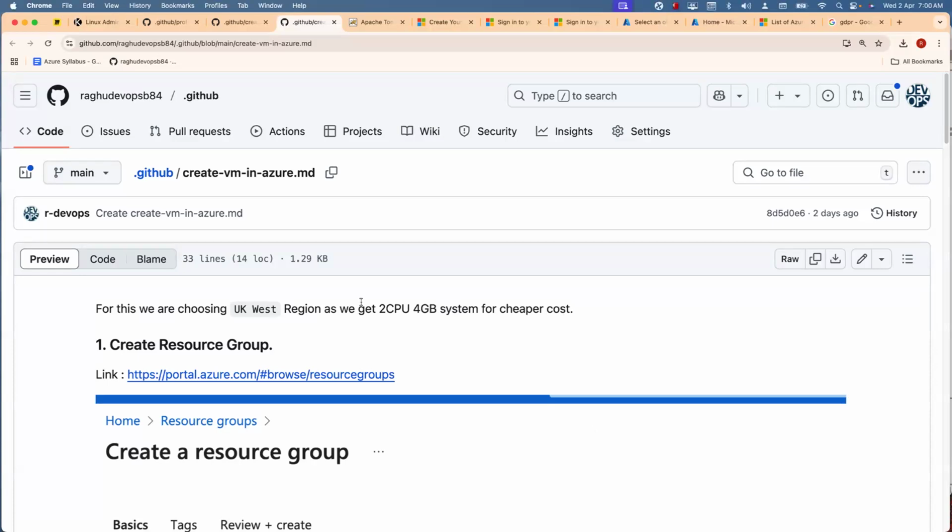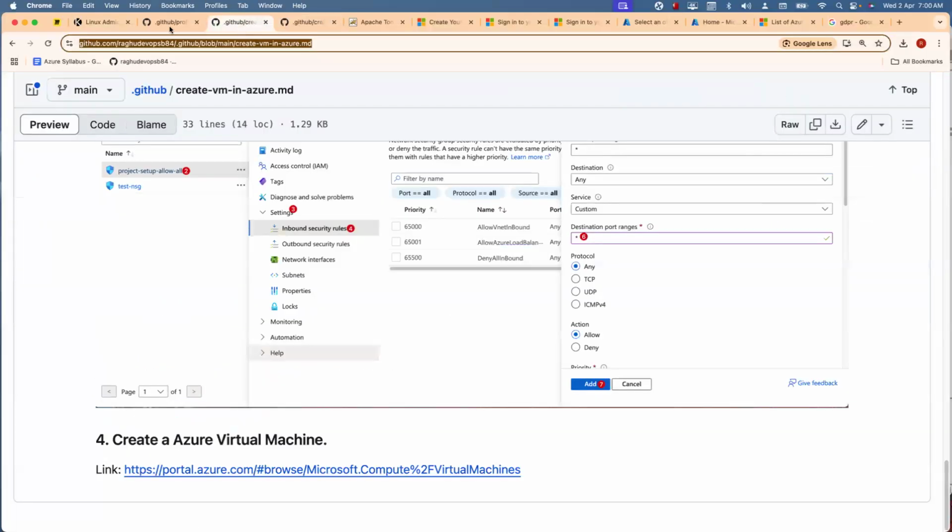Okay, so we'll be going with creating a resource group. All right. First, the prerequisite is we need to create one resource group. So I'll go to here.